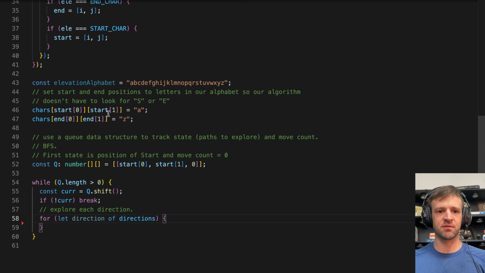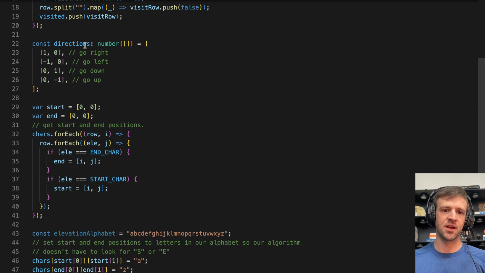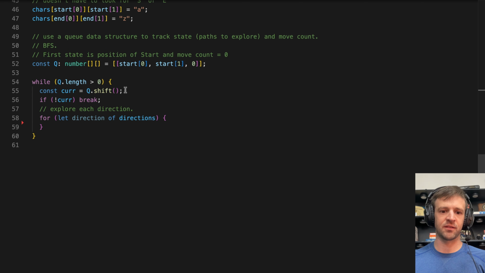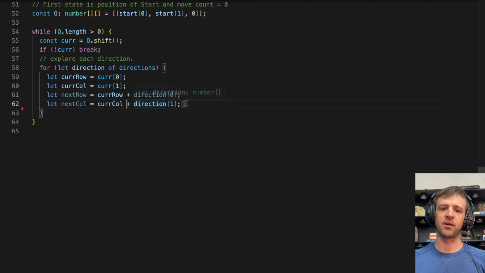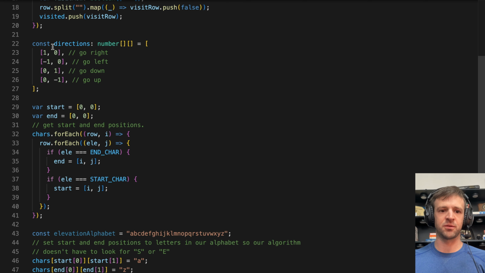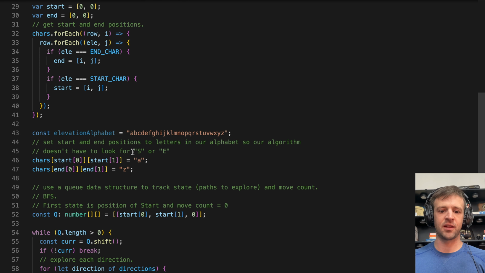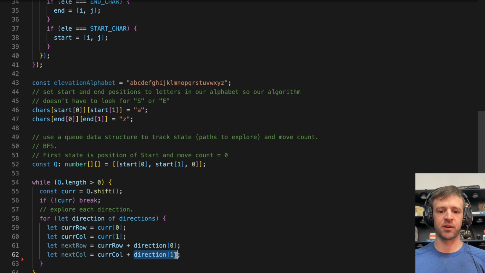So for direction in directions, again, directions is this two-dimensional array of directions. We're going to let our current row equal cur of 0, so the position, and current column equal cur of 1, so we're getting the column. And the next row will be current row plus direction of 0, and the next column will be current column plus direction of 1. So this here is just saying next row equals whatever the current row is, plus 1 or minus 1 or plus 0 minus 0, and doing the same for the column here. Direction of 1 is the second index in the array here.